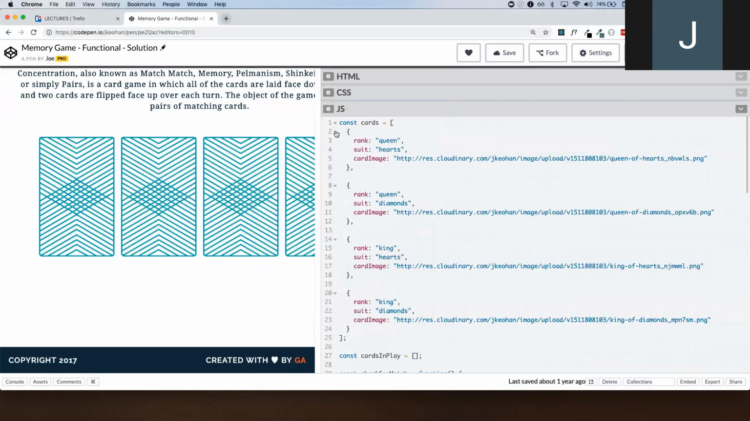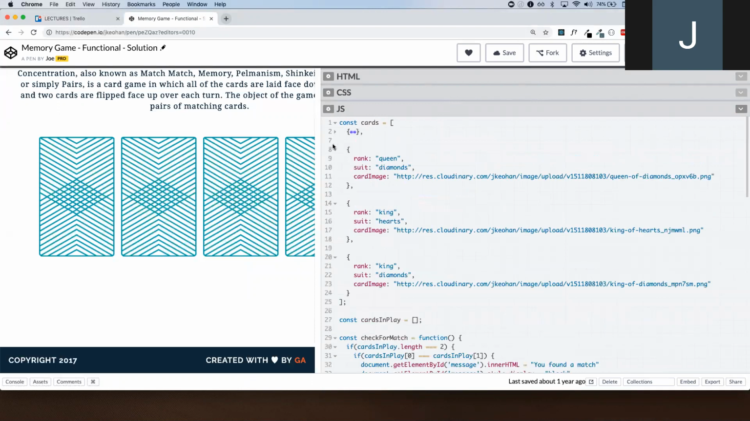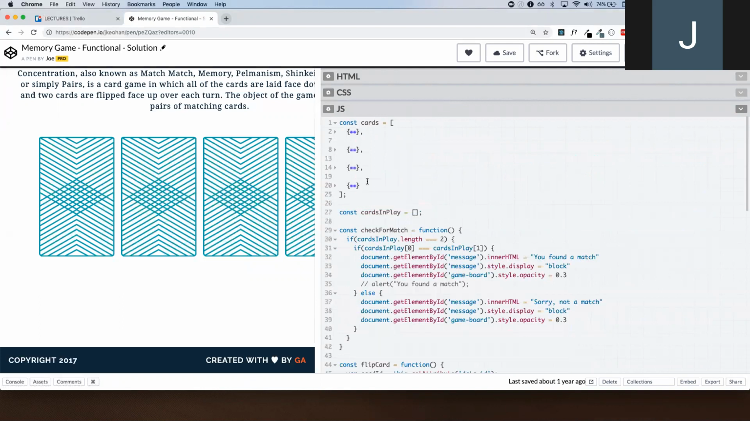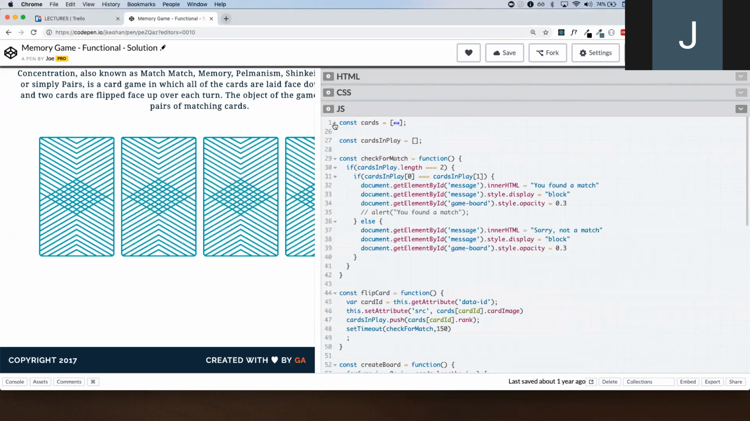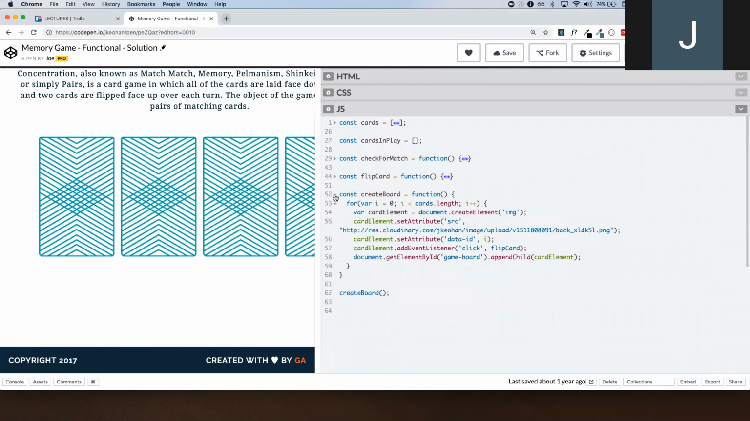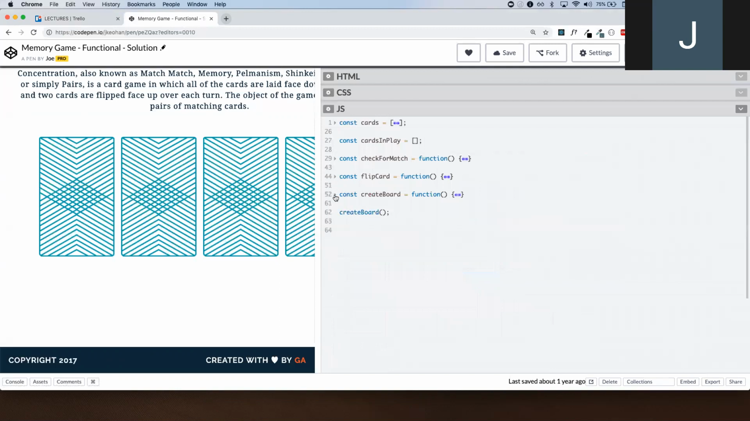The cards are stored in this as objects. 1, 2, 3, 4. Each one of these is an object inside of an array. These are just storage containers. We'll go into this. And then there's functions to check if you match. There's a function to flip the card. There's a function to create the boards, looping over, we call the function. So in a nutshell, that's the game.